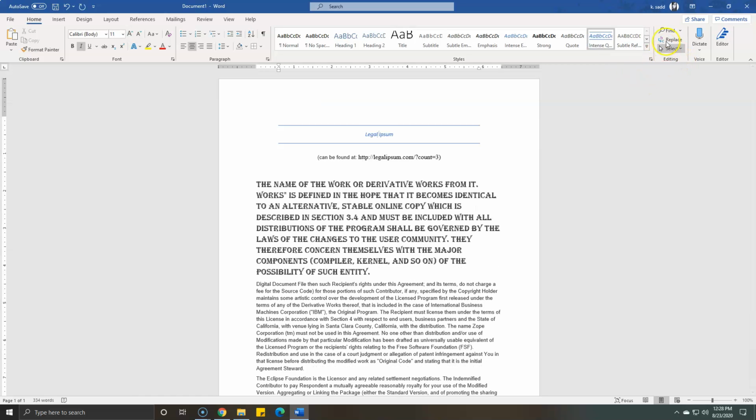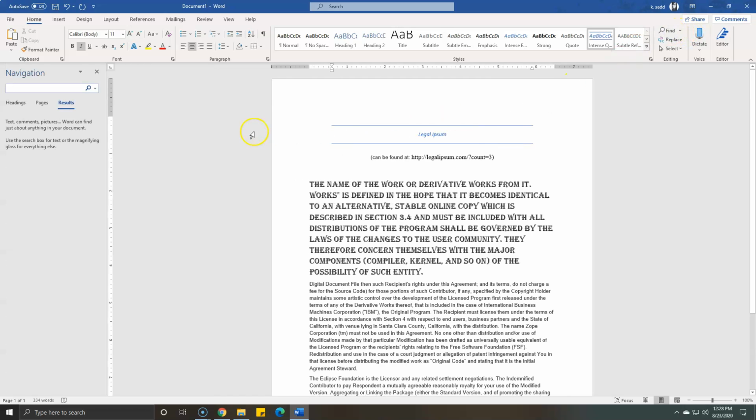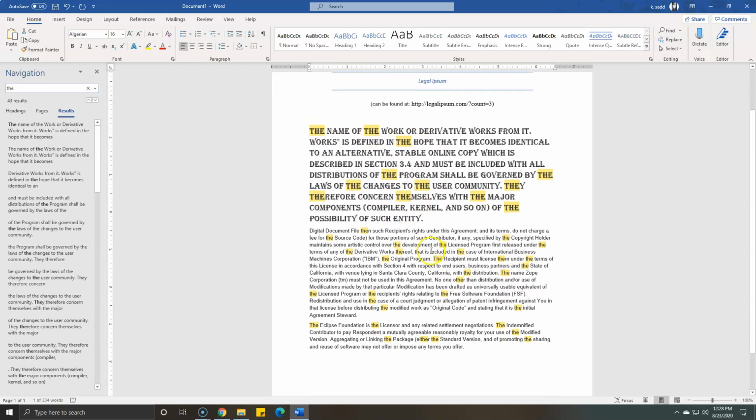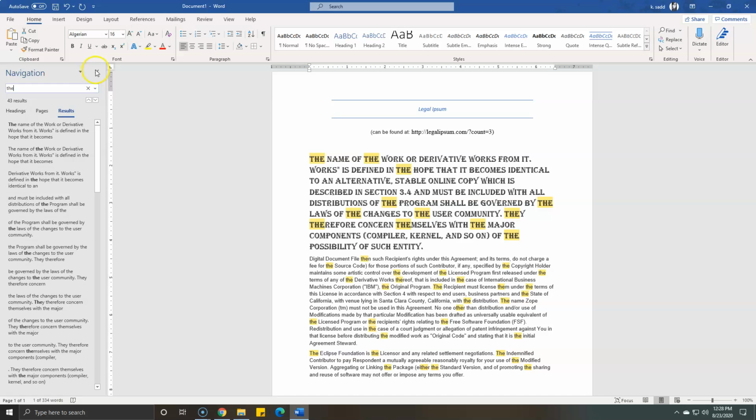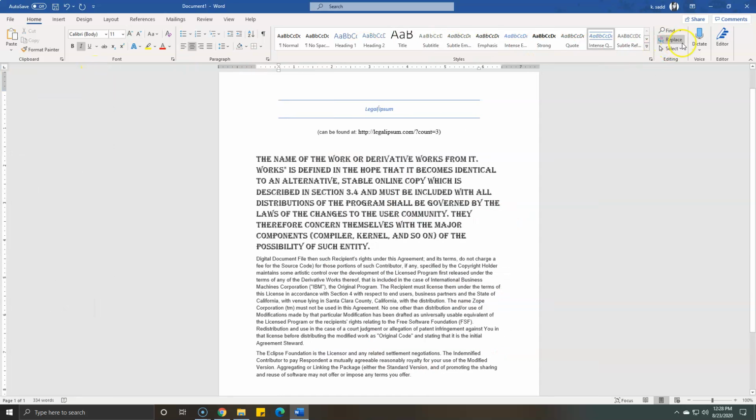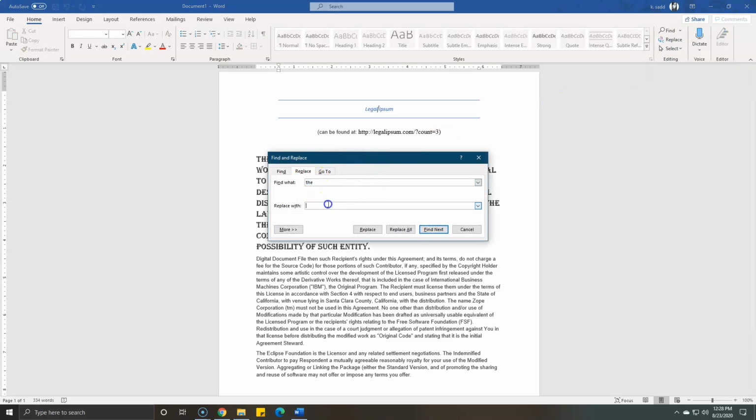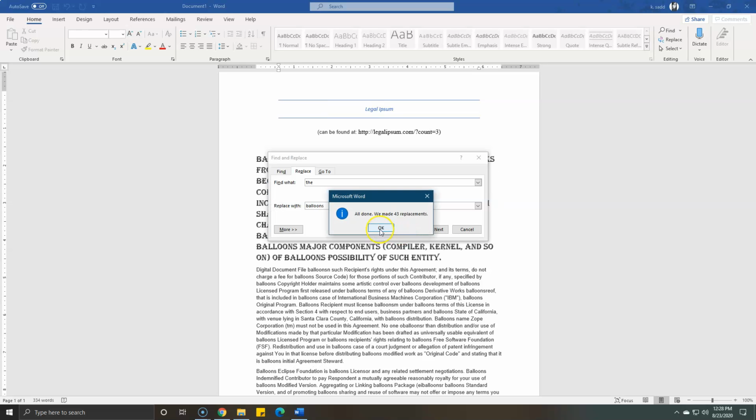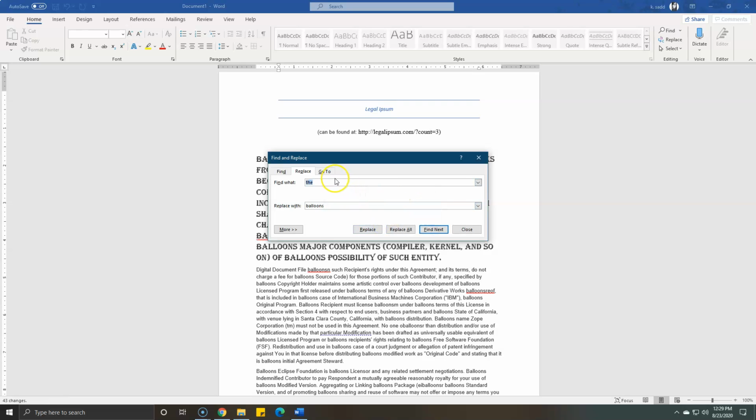So this is your editing. You can find. So if I just typed in the word "the," it should highlight all the "the"s that are there. You can replace. So if I want to replace "the," we're going to change it with balloons. Don't ask me why, that's the first thing. We're just going to replace all. We made 43, but now we're going to find balloons and replace it with the.